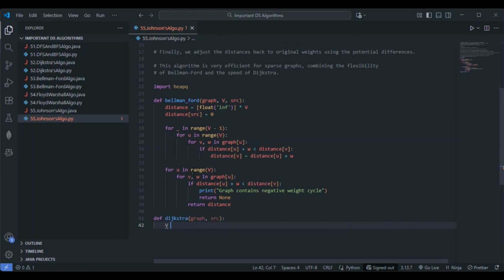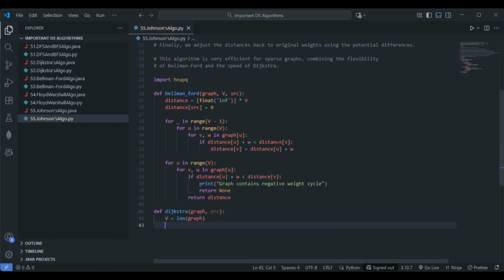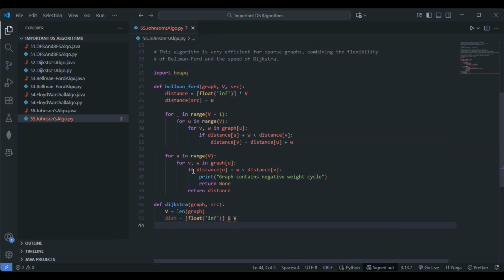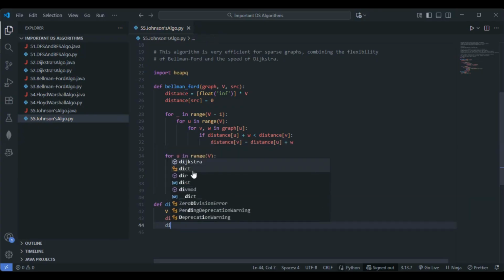So let me assign v to the length of graph basically, right? So this one we have to do. Next, let's go with the distance. We have already discussed Dijkstra as well as Bellman-Ford, right? So this one will be float of infinity into v.